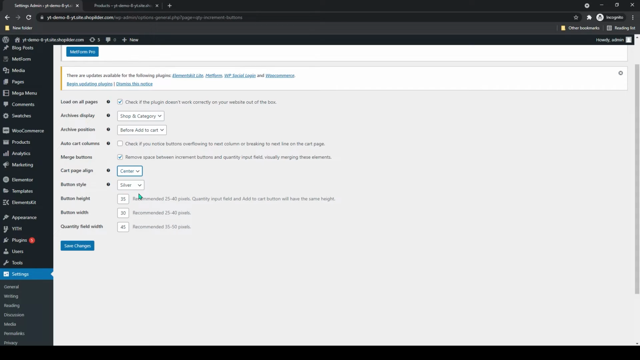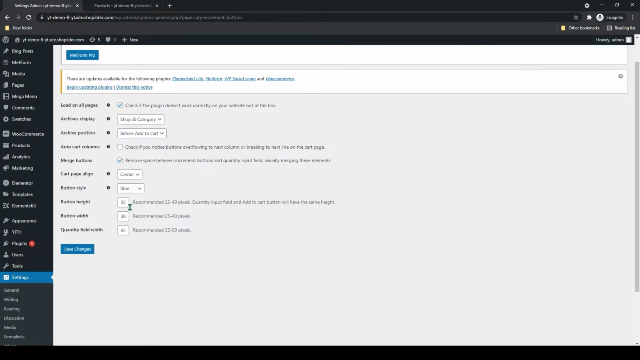Below that, button style: you can change the button style color in here. So I will add blue in here. And here you can add the height, width, and the field width in here. You can do this according to your need. After doing this, just click on save changes.